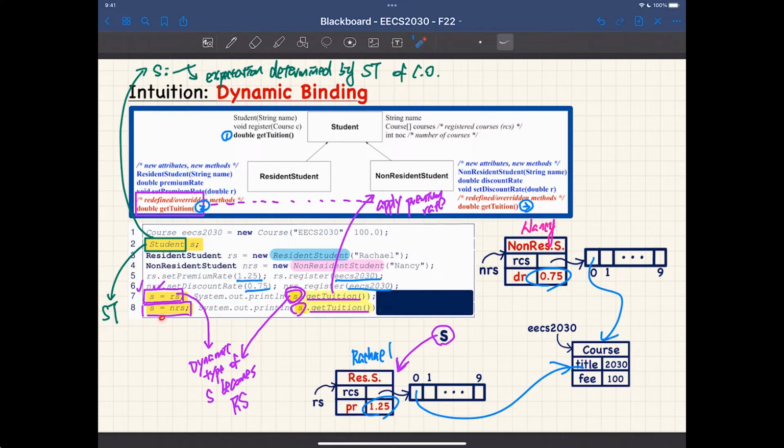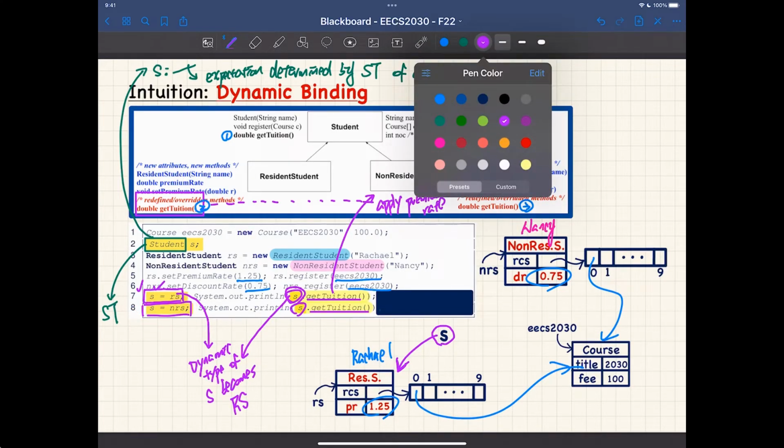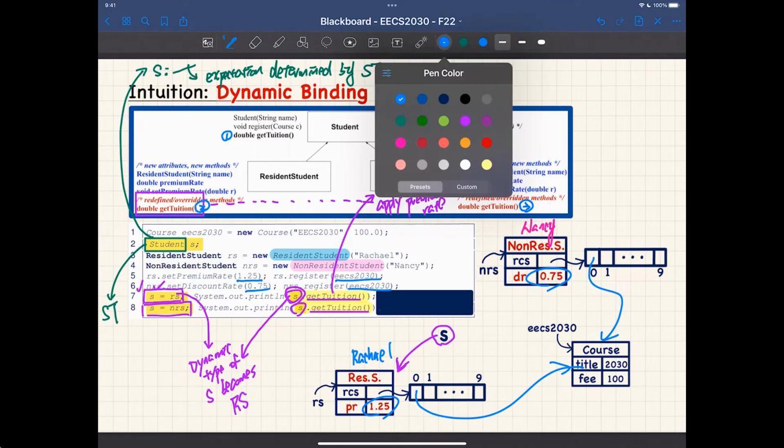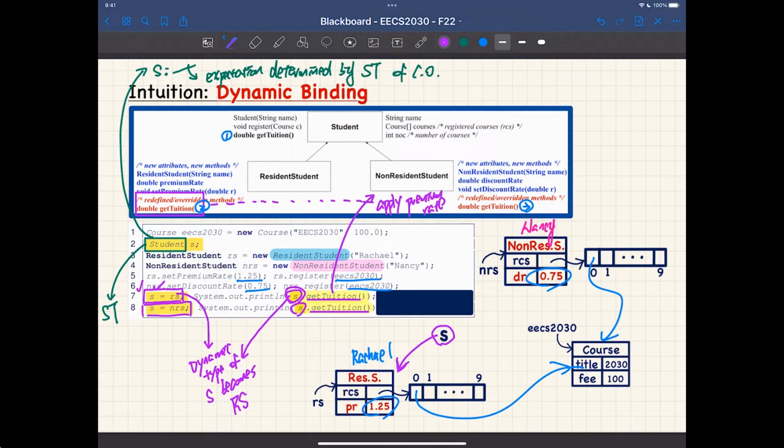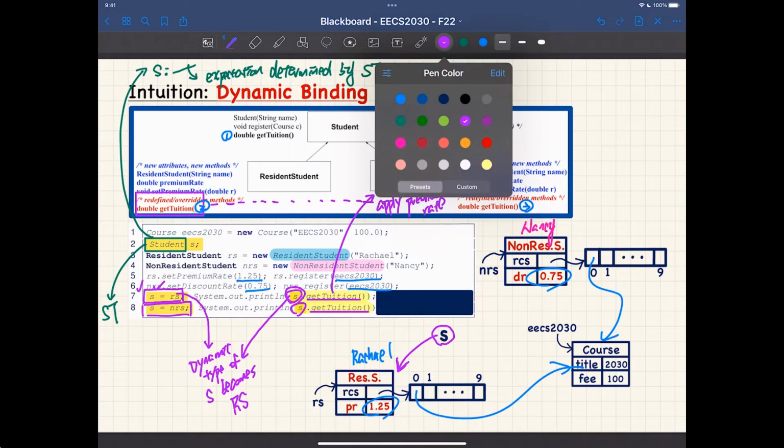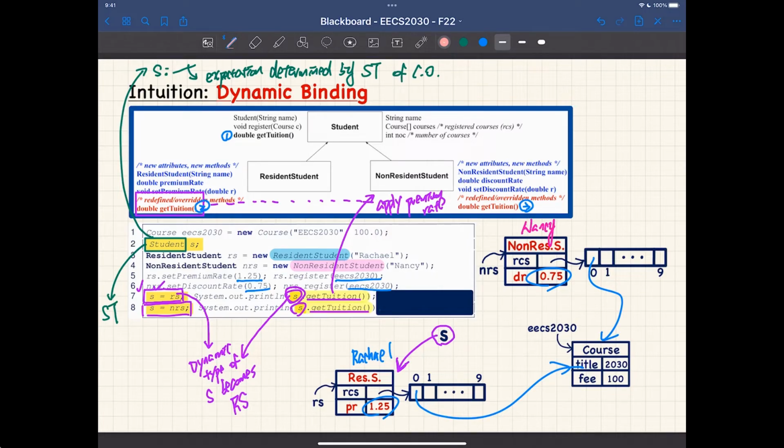Let's now try to look at this line here, okay? S is assigned to NRS. How is it going to change? So I'm going to use a different color here. How about blue? Blue is not good, it's being used. How about purple? It's being just used. How about this one? This one, I'm pretty sure it's fine.